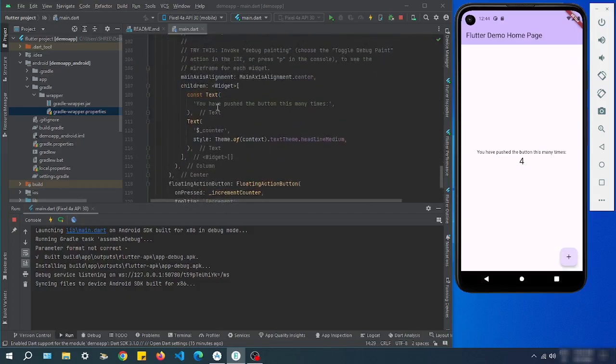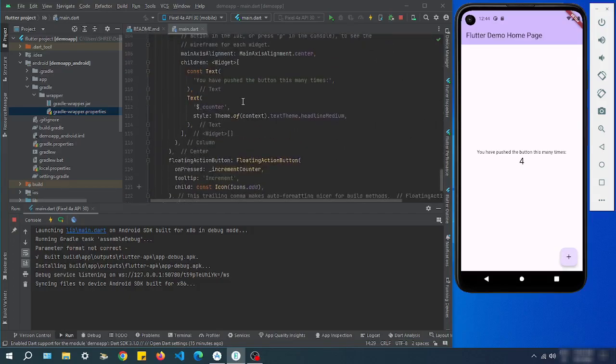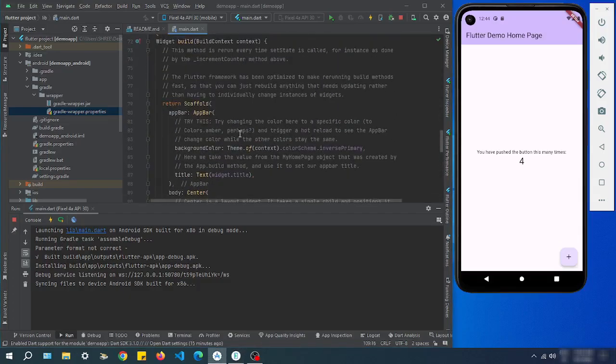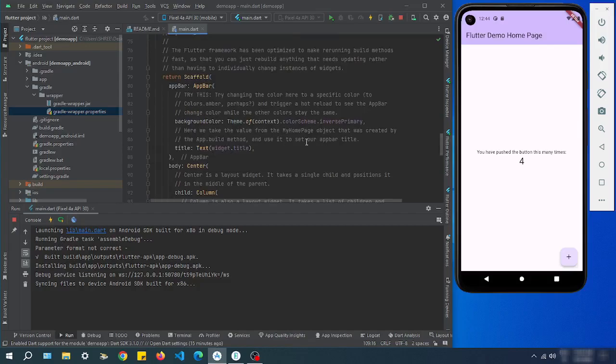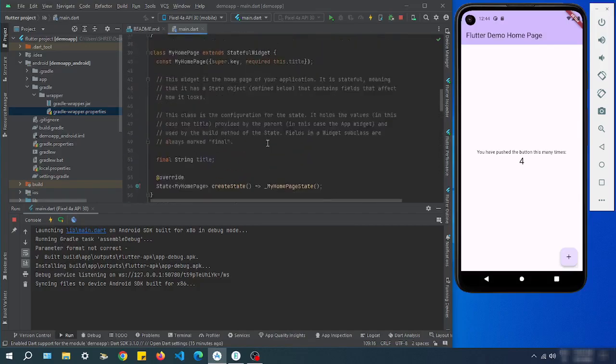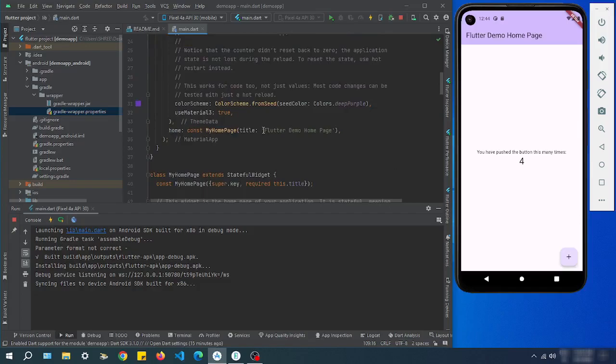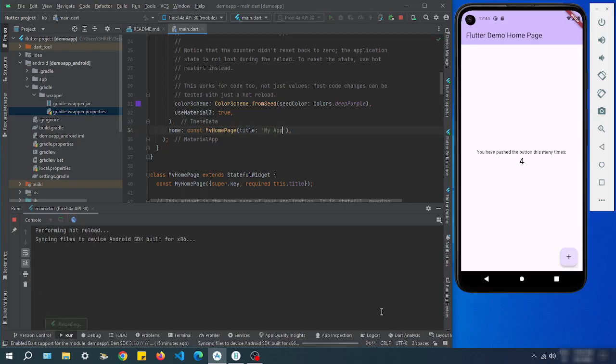Now let's make some changes in the app bar title. The title is passed from the widget above, so let's change it. Let's make it my app. Hit Ctrl S and you can see the changes immediately. So we have successfully created our app.